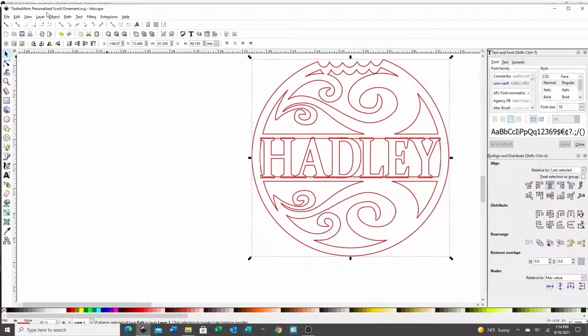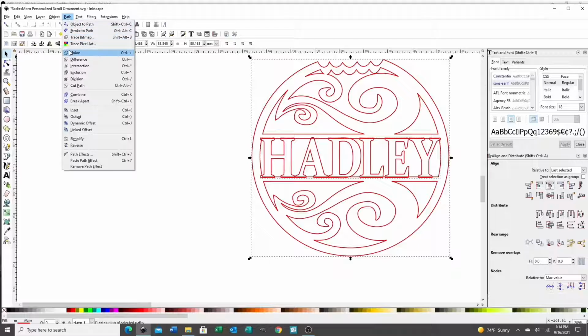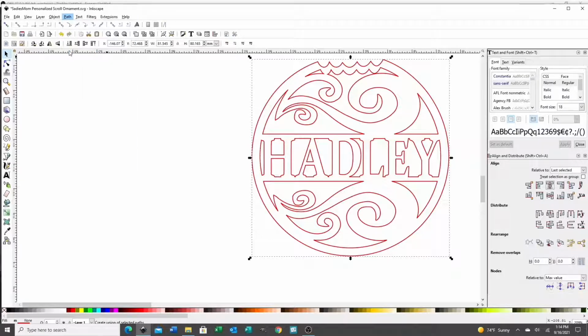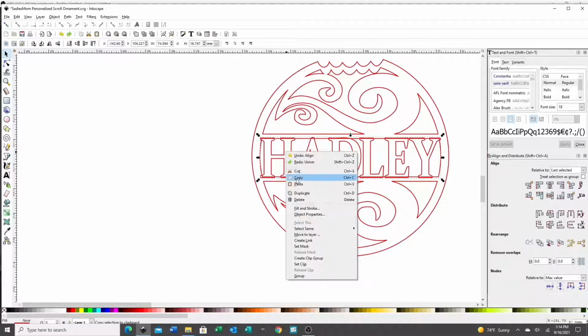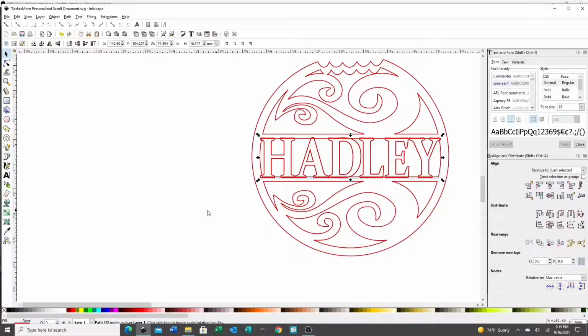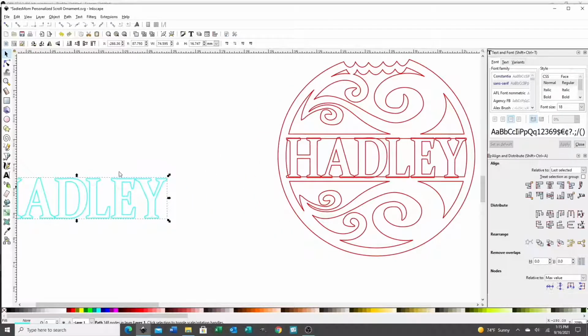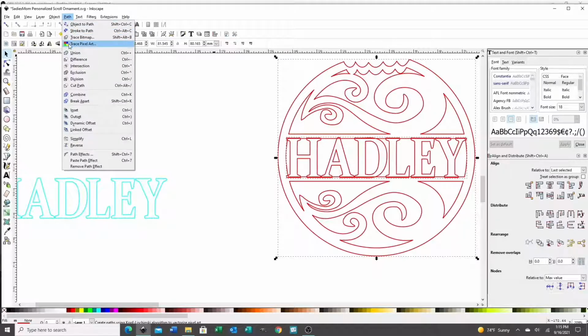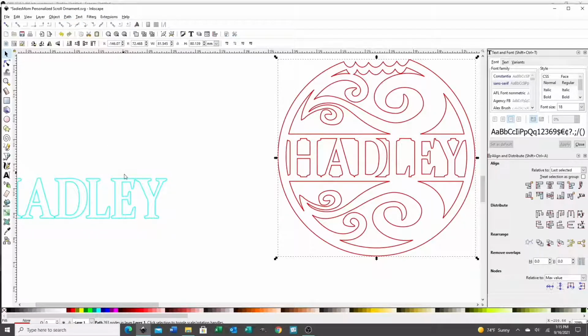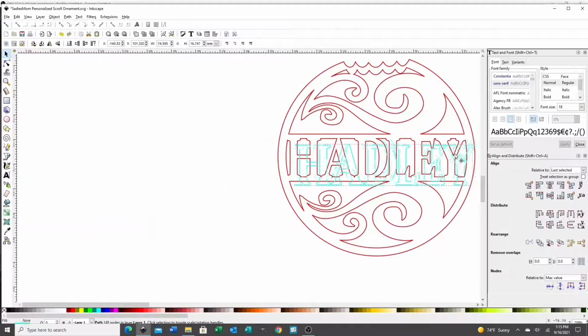Once you're satisfied with the placement, you're going to select the ornament and the name and do Path Union once again, and you can see that all those other lines disappeared. But I just undid it because I actually like to see some definition on my names. So I go ahead and right-click and duplicate the name, change that outline color to teal. Now I'm going to go back and do Union again. And now I've got a score line that I can put over top.